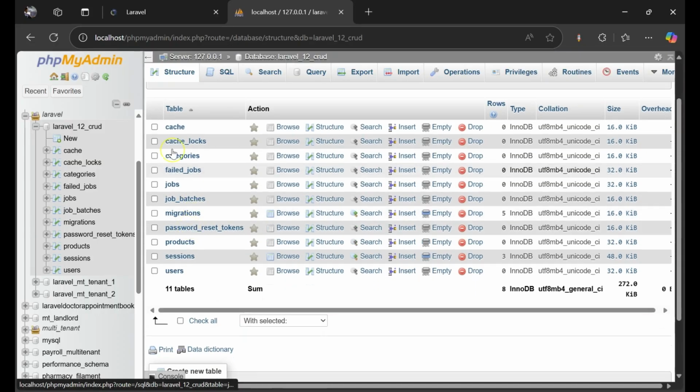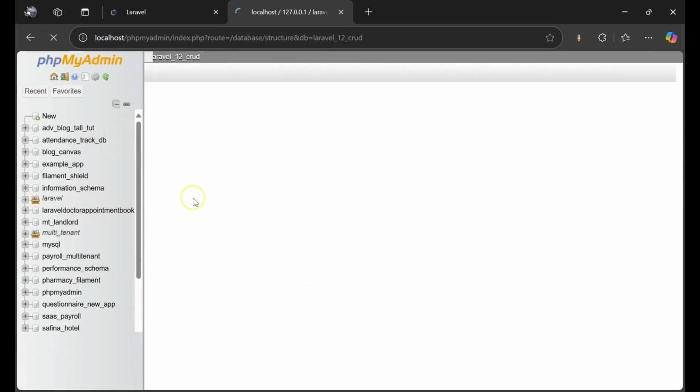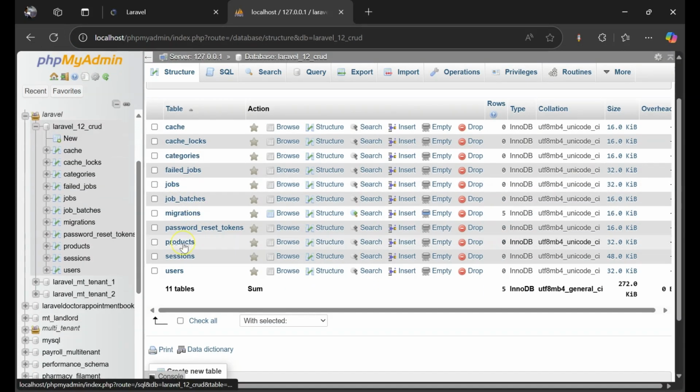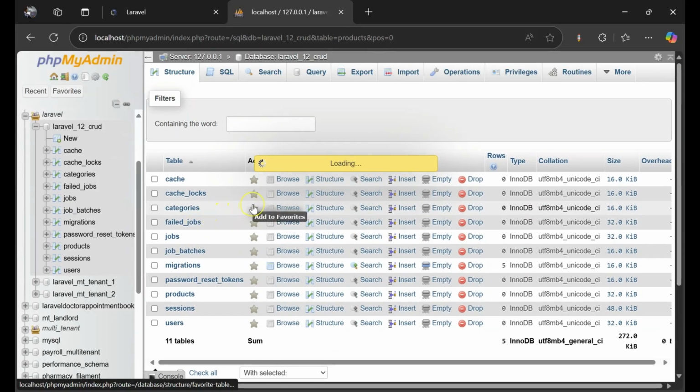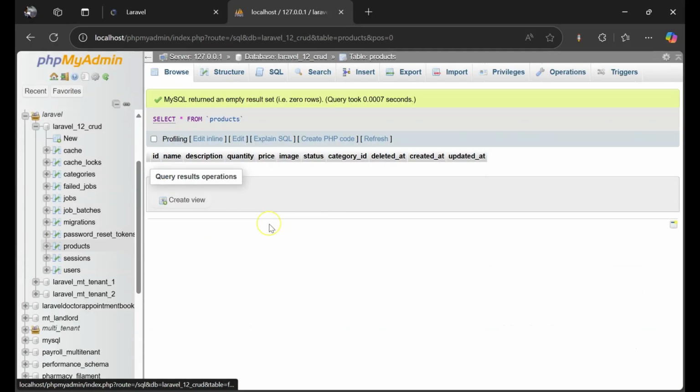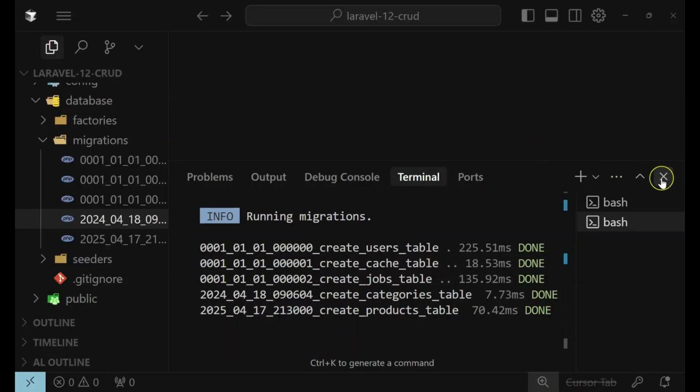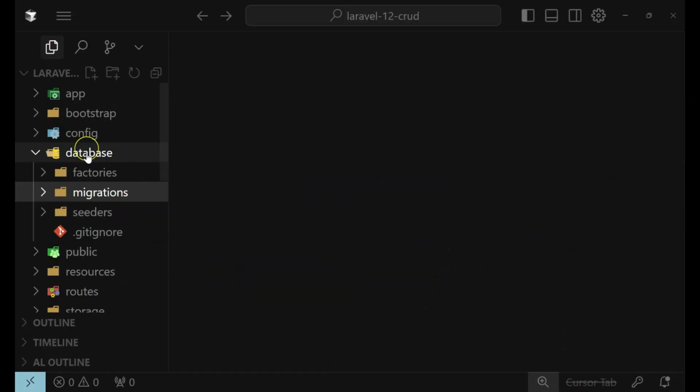And now if I open any of these tables, let's say for example the products table, now you will see we have the new field which is called deleted_at. So this will help us to work with the soft deletes. So now, after adding these soft deletes here, you need also to add that in your models. So let's go to the model.